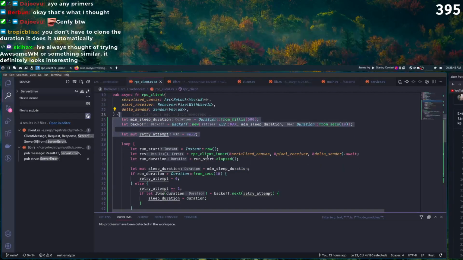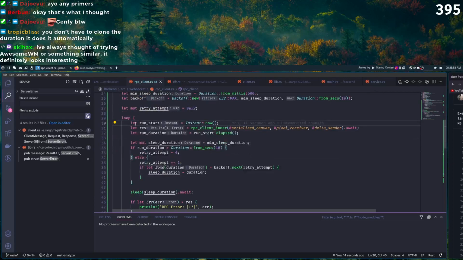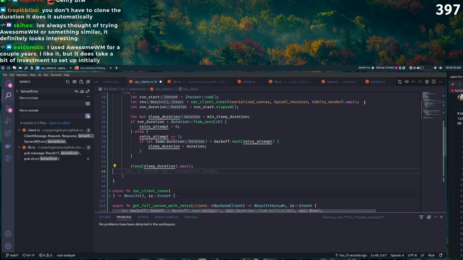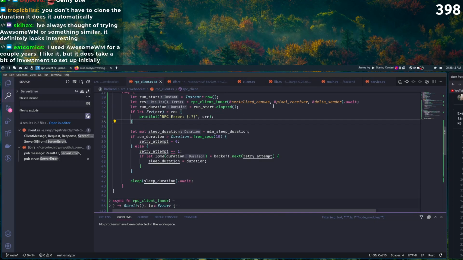Set this stuff up. This is going to be 0. Retry attempt is 0. So, let's say on the first run it lasts for 5 minutes and then it crashes. So, run it. It lasted 5 minutes. Sleep duration is now 500 milliseconds. It's greater than 10 seconds, so we set retry attempt to 0. It was already 0, so it doesn't matter. This doesn't get called. We sleep for 500 milliseconds. Print out the error. Actually, let's print out the error up here. Sleep for 500 milliseconds, back up to the top.